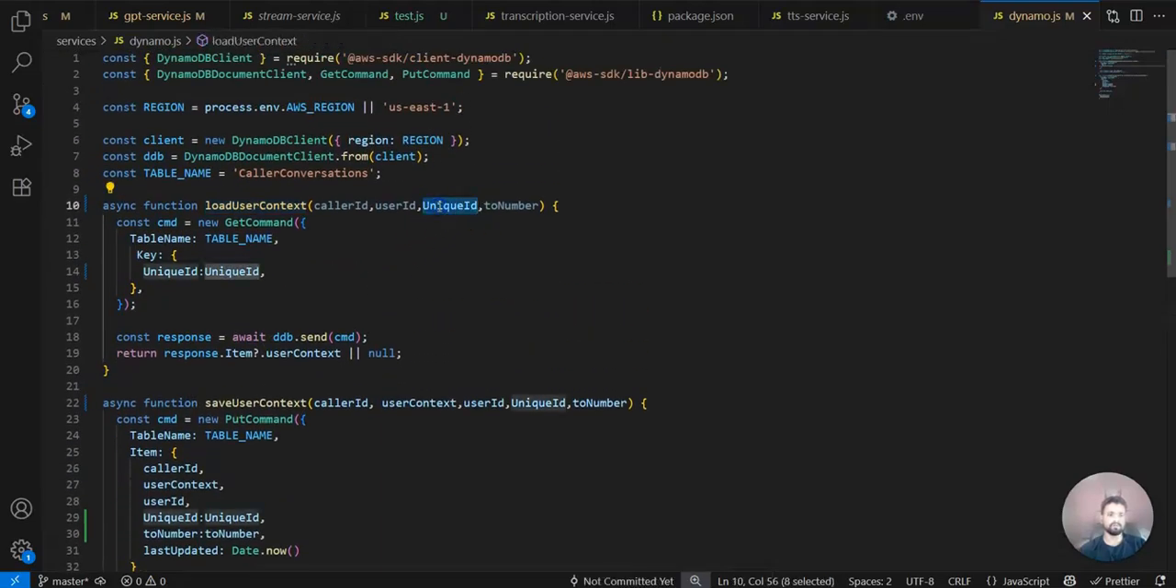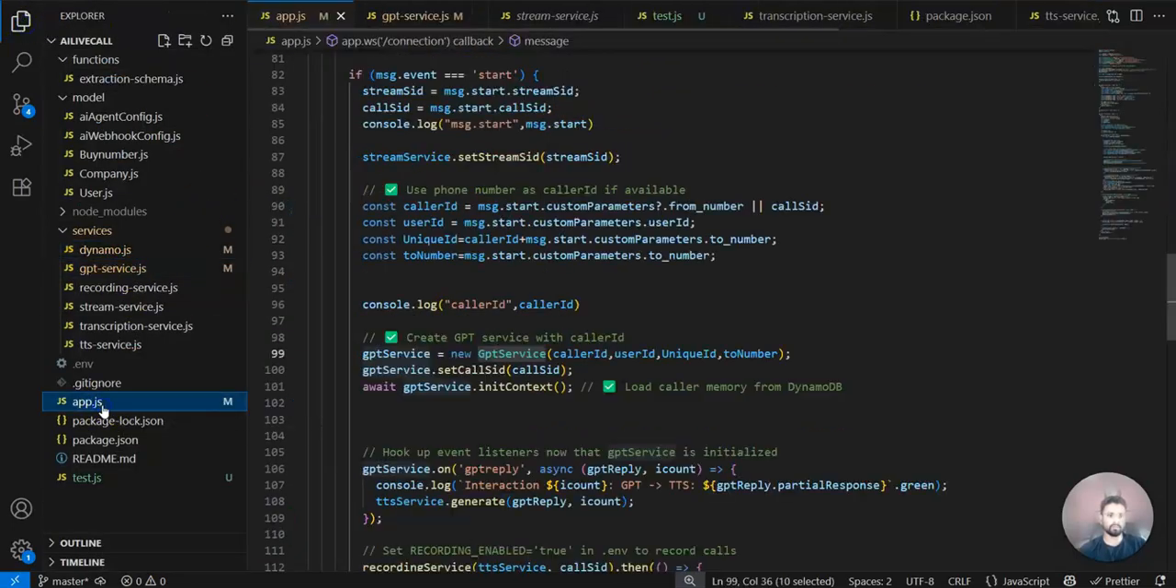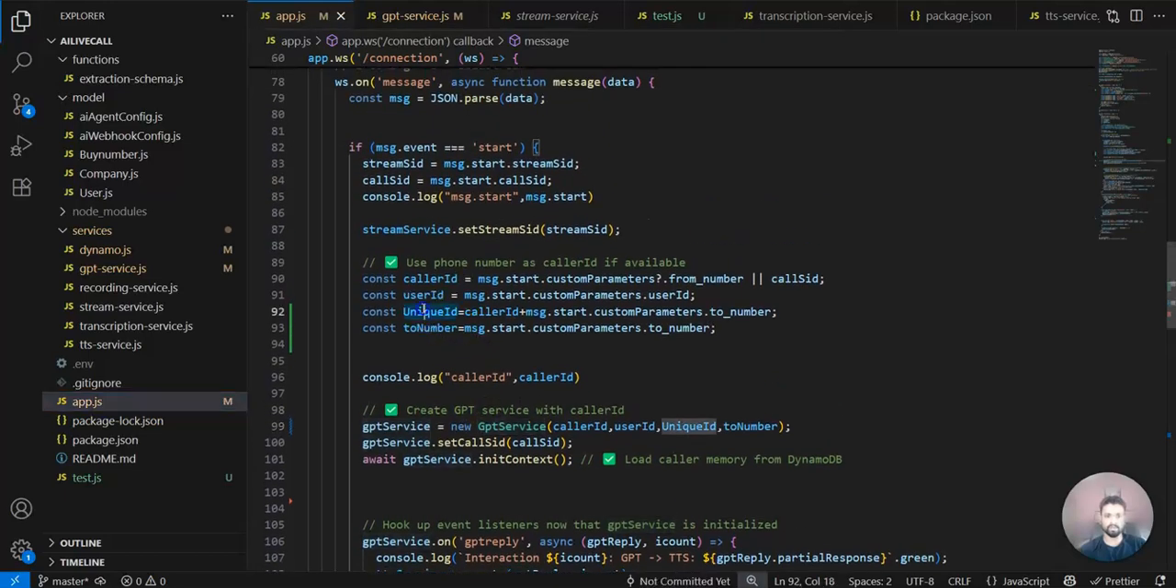Here, as you can see, we are using unique ID as the key. We are creating this unique ID in the app.js file. Unique ID is the caller ID. It can be the from number or the call SID and the to number, so that we will know which caller is calling and what number was used, so that we can pick the exact call details from where the AI left off.